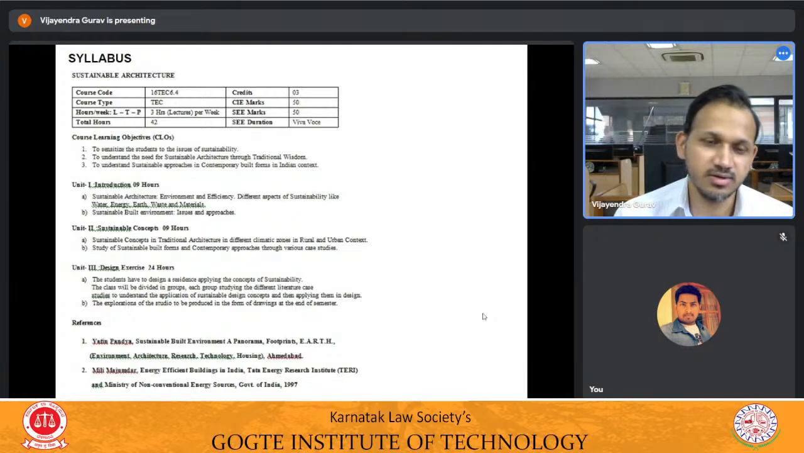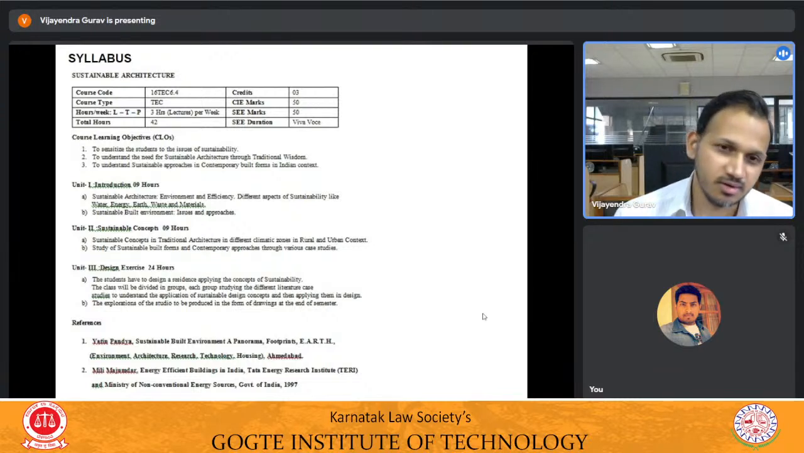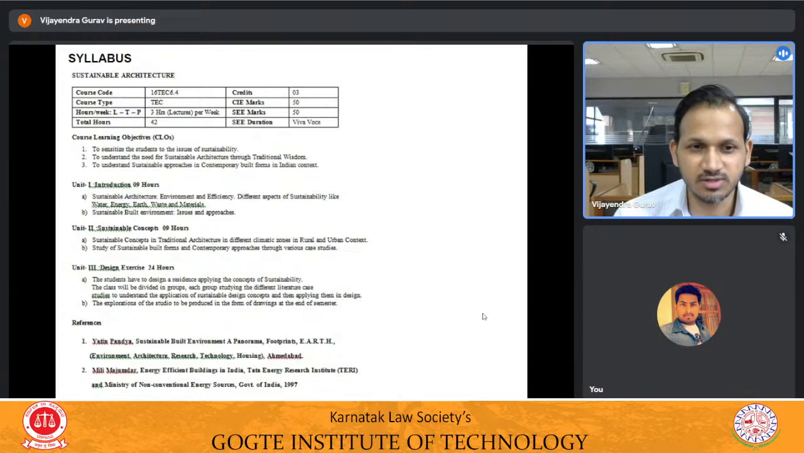start designing a small house, and that house should be designed within 24 hours. Basically, in this exercise, you are going to understand how you should start planning a small house according to your needs, the budget, and locally available material, and what the sustainable concepts are based on the climate of that particular region. While doing all this, you're going to understand a lot of methods.